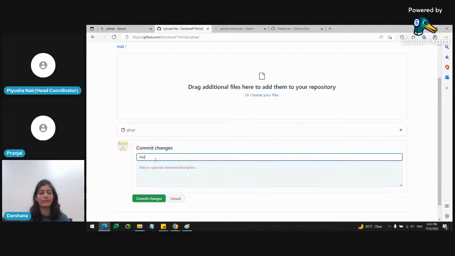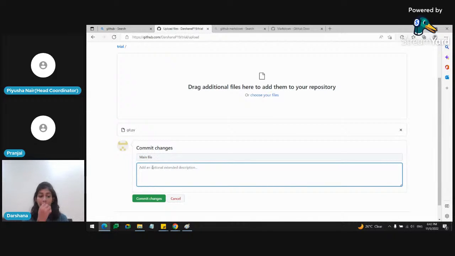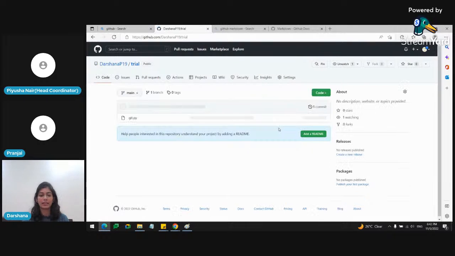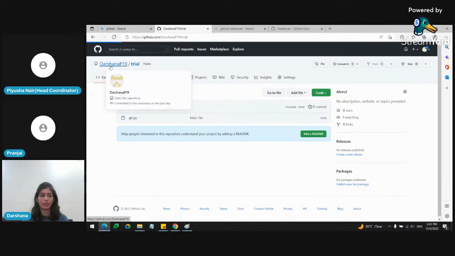Now this is your main file, so you can type in main file, and you can add some description also about that file, and you can commit the changes, right? So after processing your files, here it is. Now you can check in your GitHub repository.